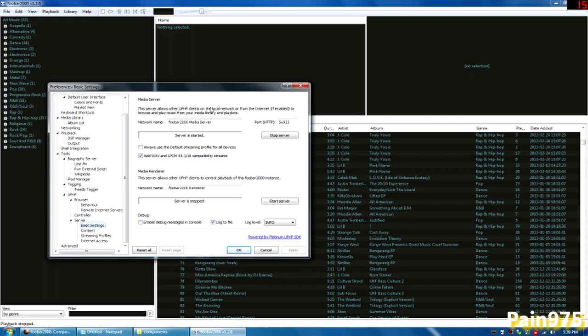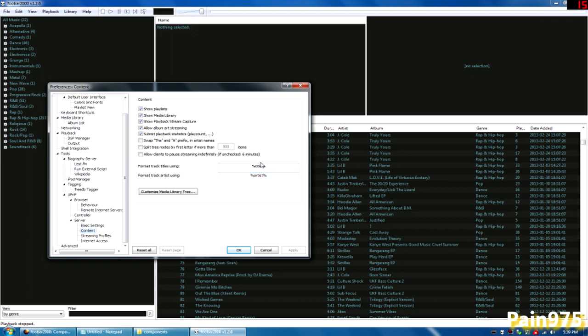And server, this is just basic information. If you want to read through that, make sure that the server is started right here. Then you want to go through content and look through everything and see that. Just make sure you have the same things checked as me. I'll leave this up for a few seconds, that way you can look at it.